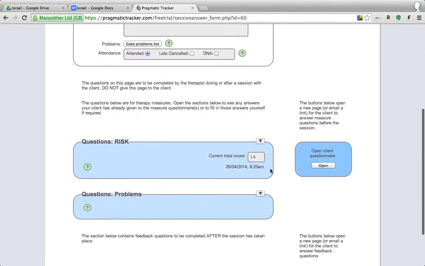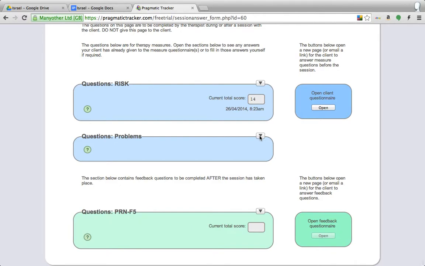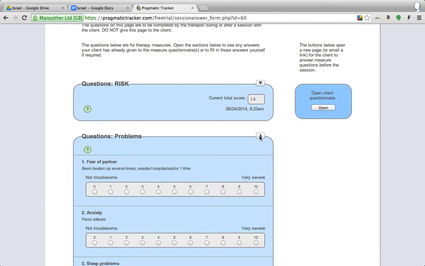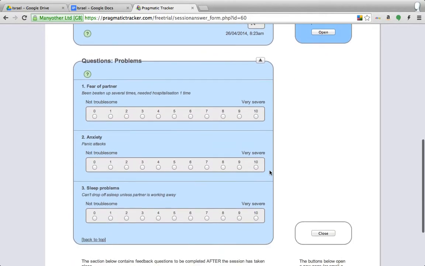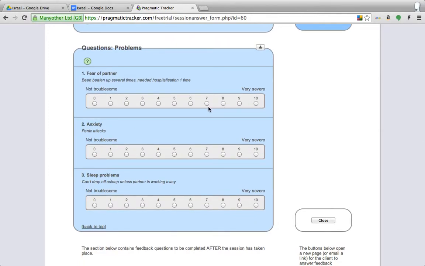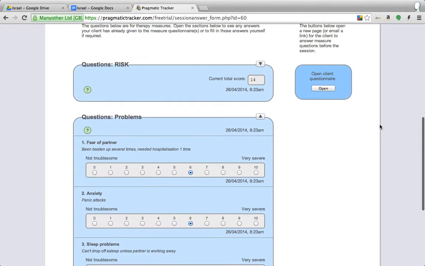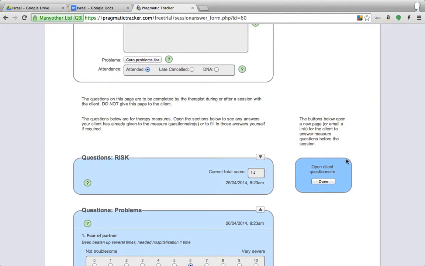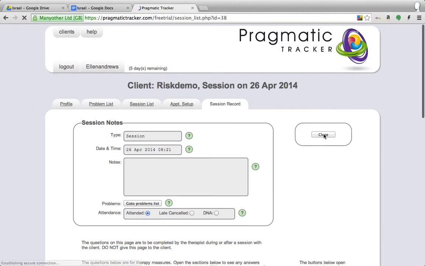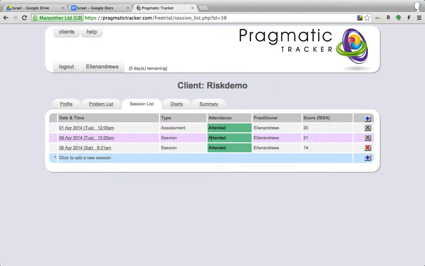That's the risk scored. The problems, you need to score the problems individually because they have to be checked in with. So the fear of the partner is perhaps coming down a little bit, and sleep is improving. So we can now close this, and if we now look here, we can see the risk score is coming down now. So there's been a considerable improvement in the risk score.